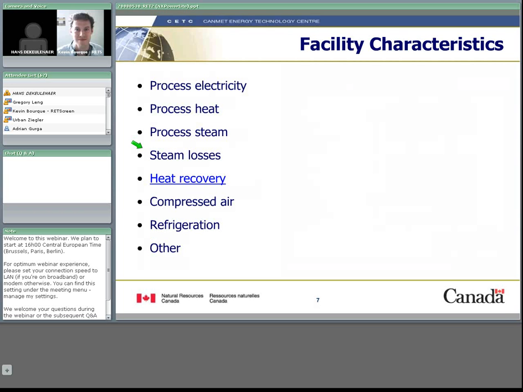We have heat recovery, and I'll show that to you in a second. Compressed air systems, refrigeration systems, and then other. We have other here for anything that doesn't fit. If you want to, say, put a renewable energy system, say photovoltaics, you can put them in other. And you can also put very complex systems and sort of lump them together as other. So it allows you to be very, very flexible and really your imagination is the limit to what you can do with this tool. I'm going to look now at the heat recovery form.